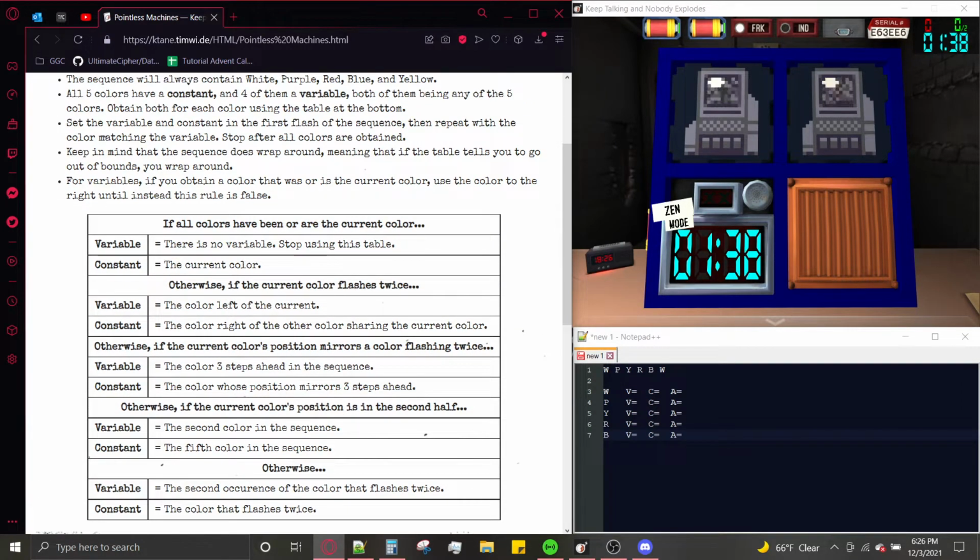We start with the first color in the sequence, which is white. If all colors have been the current color: what the current color means is the color that you're currently looking at to assign a variable and a constant to. This will never happen until you reach the last color, so we will move on. If the current color flashes twice, yes it does. Since it flashes twice, the variable is the color left of the current. So this is the current color. We're going to move left, the string does wrap around, so we'll move back to the white.